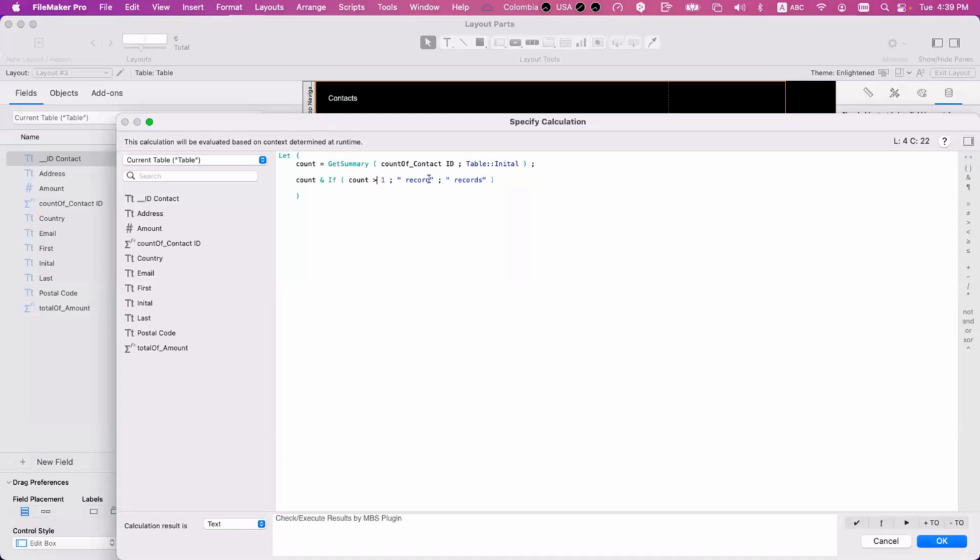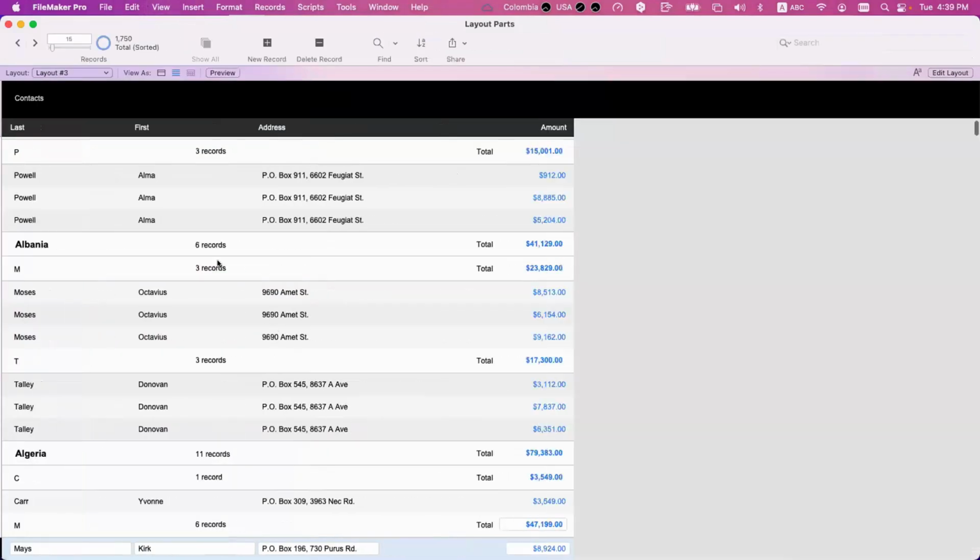If it's more than 1, you put S, otherwise you put nothing. Or you said if count equals 0, right? No, if count equals 1, no, if count is superior to 1 it is records, otherwise it is record. 0 or 1, this is for French. This is for English, right? But anyway, the calculation is like this.